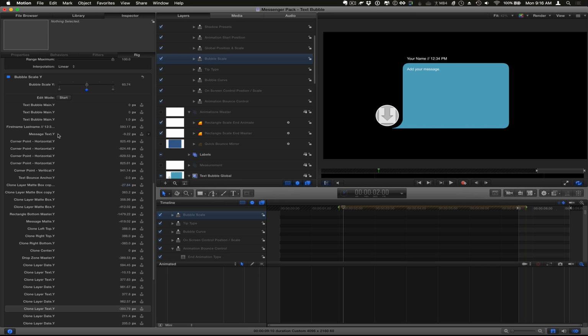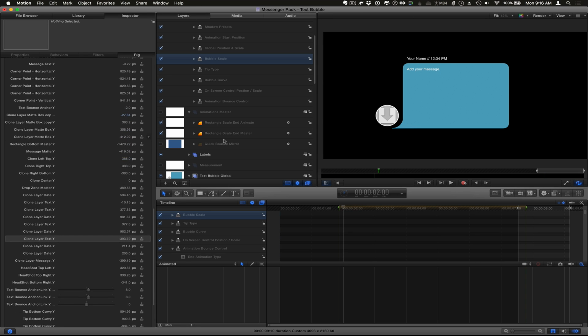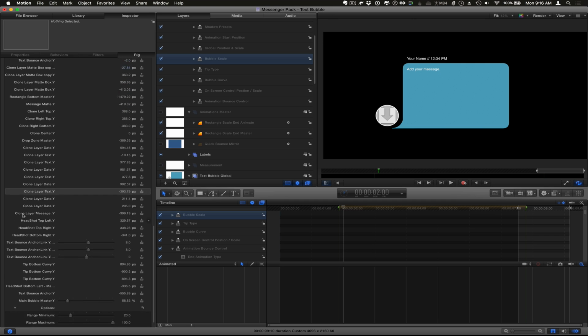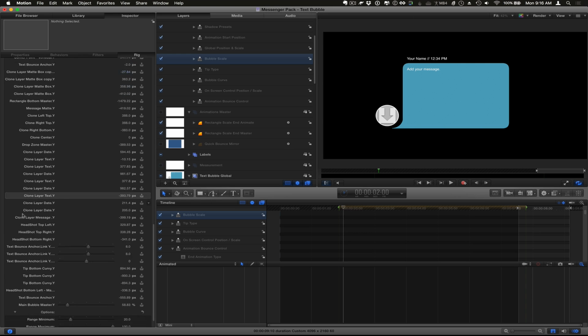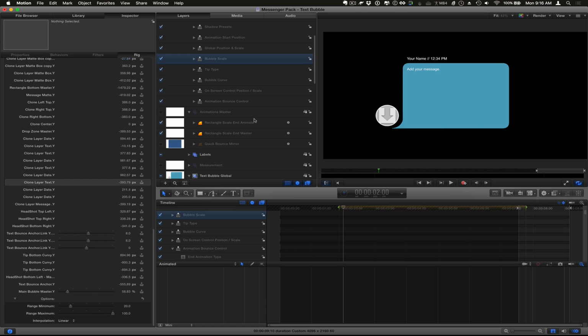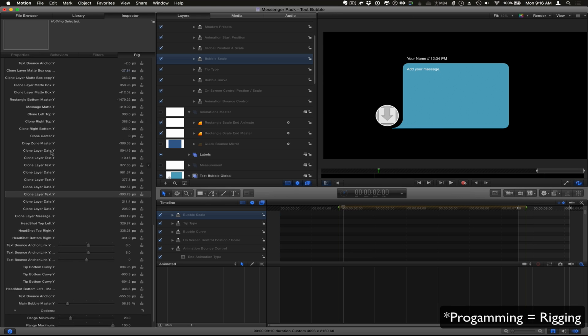So okay. As you can see, this actually looks like a very simple template, but when you start digging in, you can see that it can get very, very complex. So Motion not only allows you to do motion graphics, but you can also do some development and some programming.